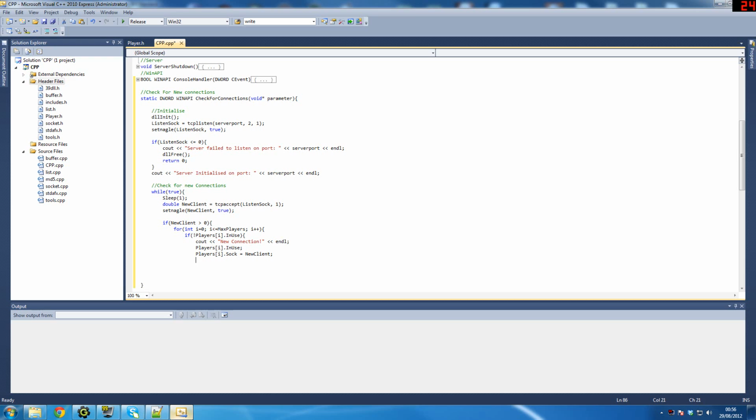But the first thing we're going to do is just output what the IP of the person who connected is. Actually no, let's just say they're connecting, because they're not 100% in just yet.